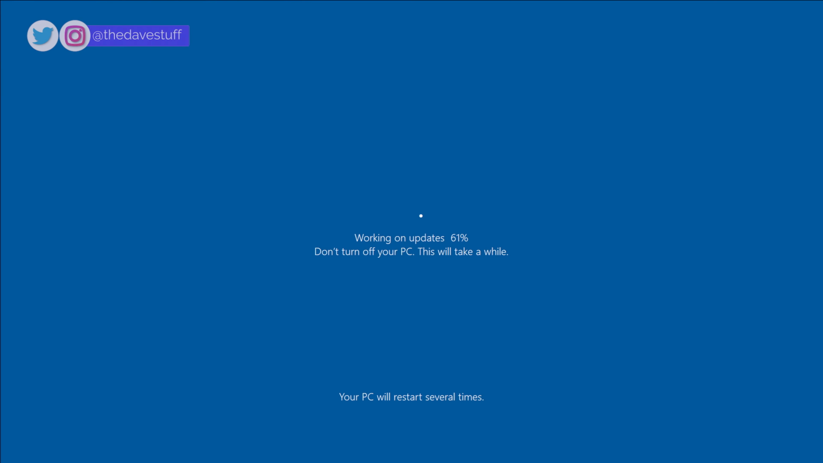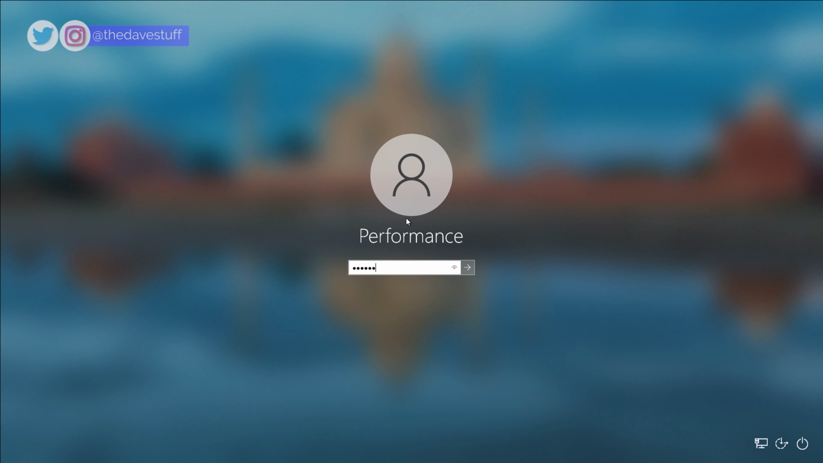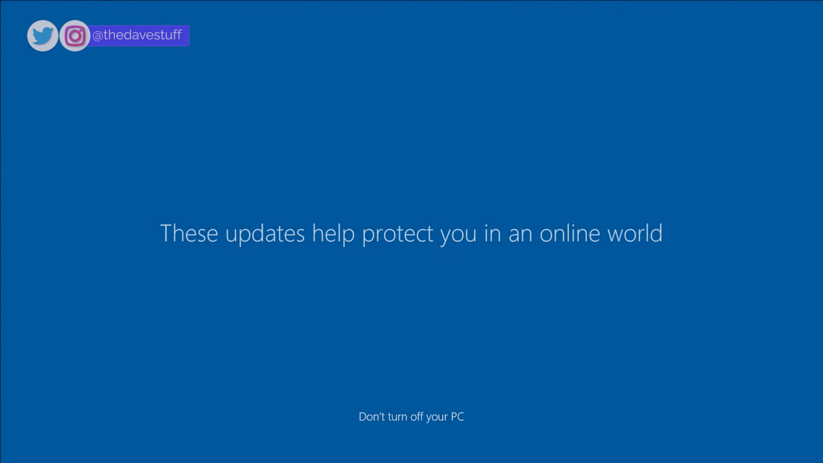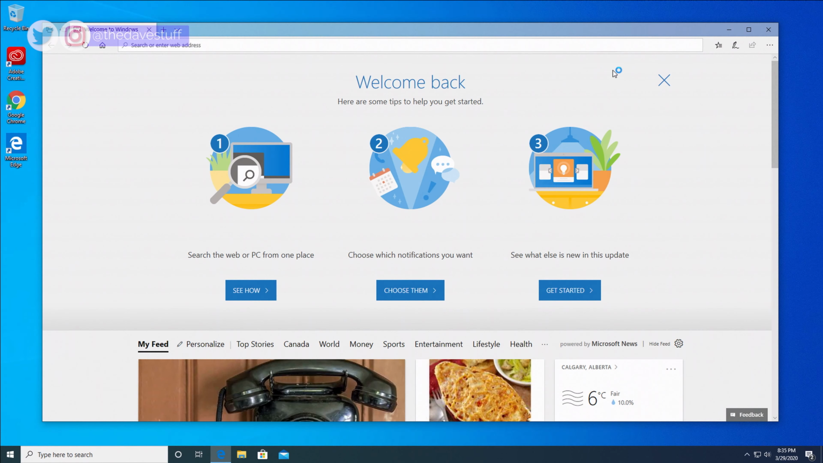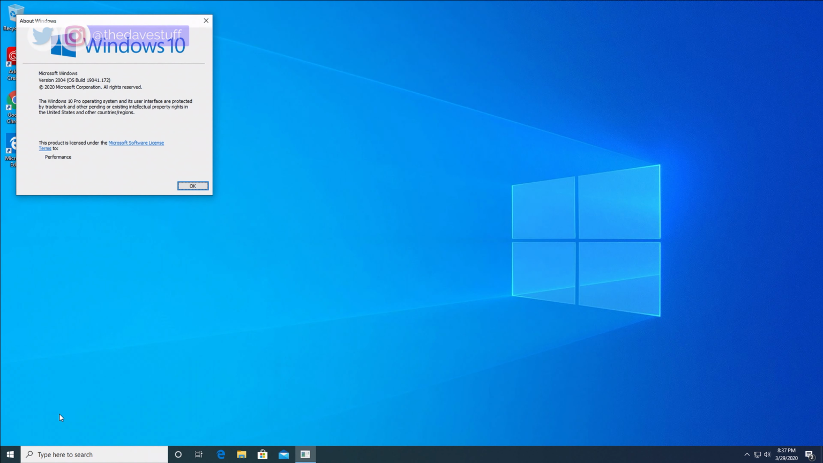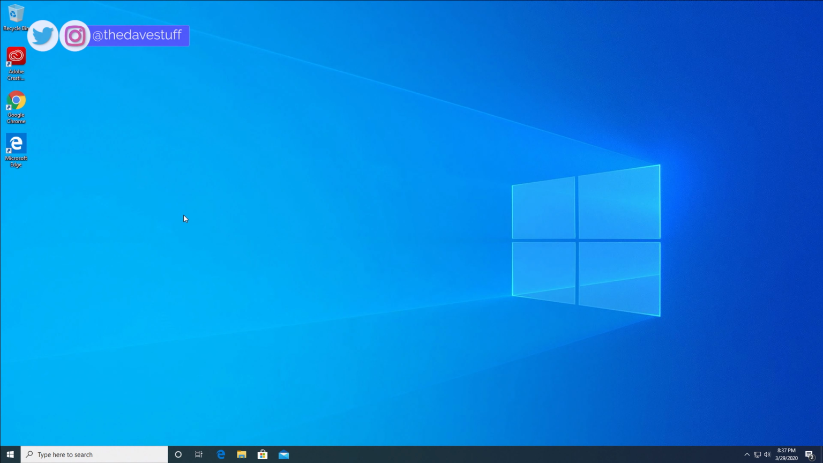If you had any problems during the upgrade, Windows 10 setup would have detected it and would have rolled you back to the version that you were just running. However, if you're able to get to this screen, then the upgrade has been successful. To confirm, you can just right-click on the Start menu and go to Run. Type in WinVer, W-I-N-V as in Victor, E-R. Hit Enter, and it should state that the version is 2004, build 19041. Congratulations, you've installed and upgraded to Windows 10 2004.